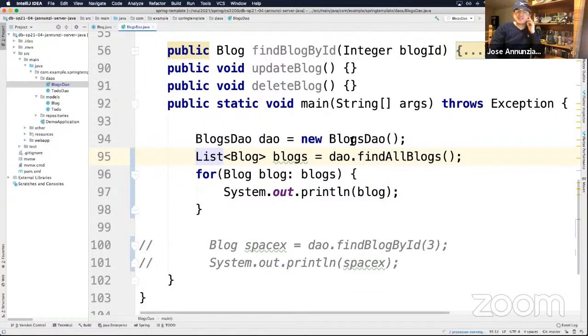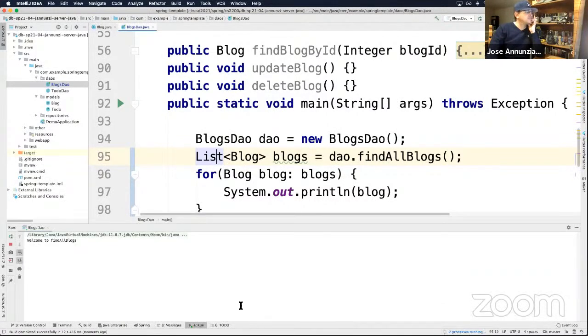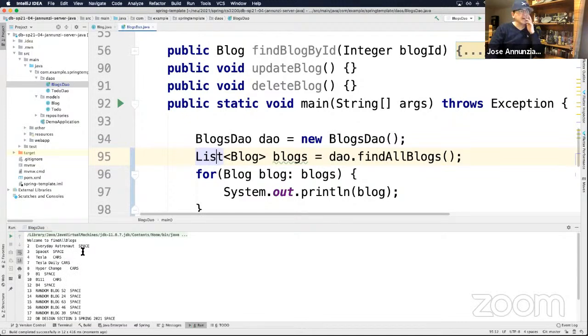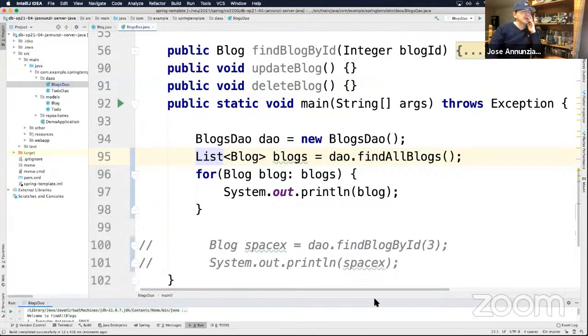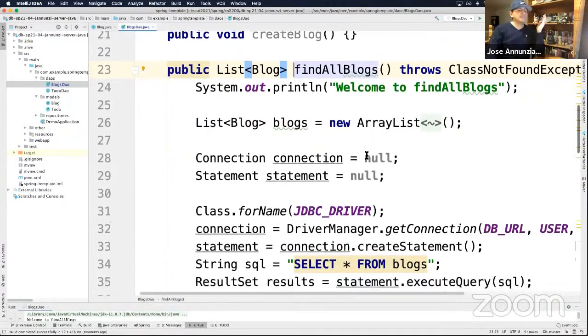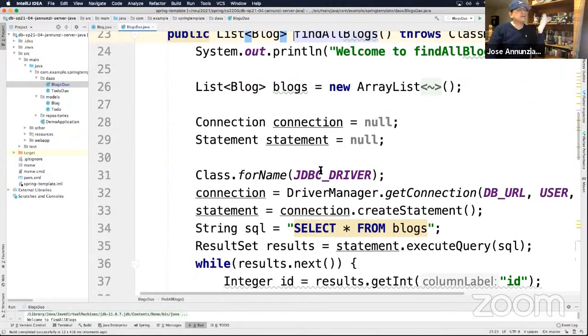So basically, it's going to instantiate the DAO, call the find all blogs, and iterate over the blogs that come back from the database, right? Let's see, it's getting a hold of the connection, and it should spew out all the, there we go. Here we have all the blogs that we have stored in the database. If you review the code, we'll see that it goes through the common steps.